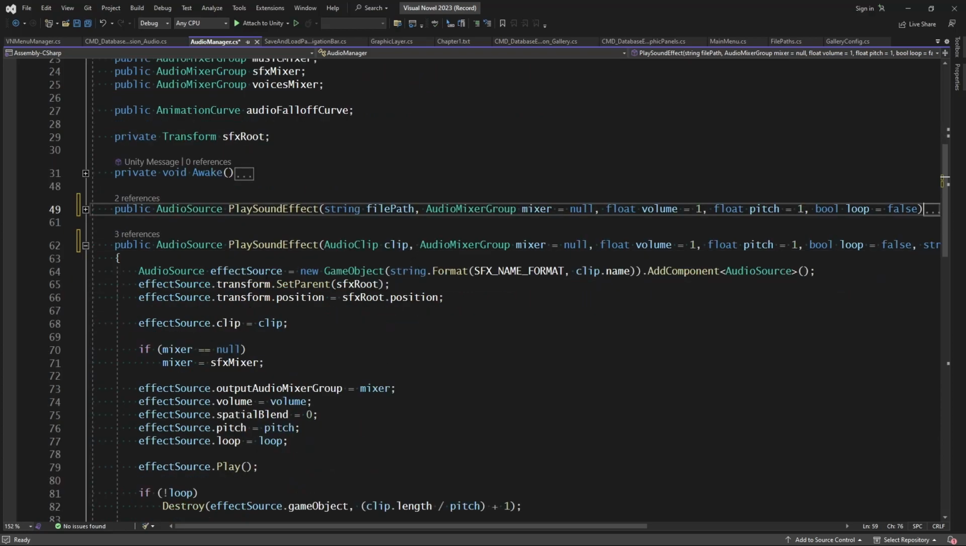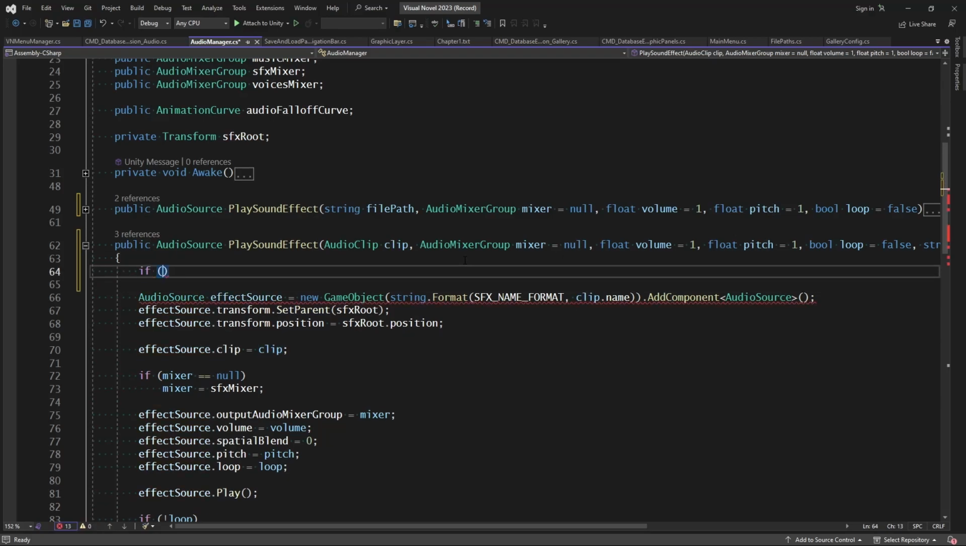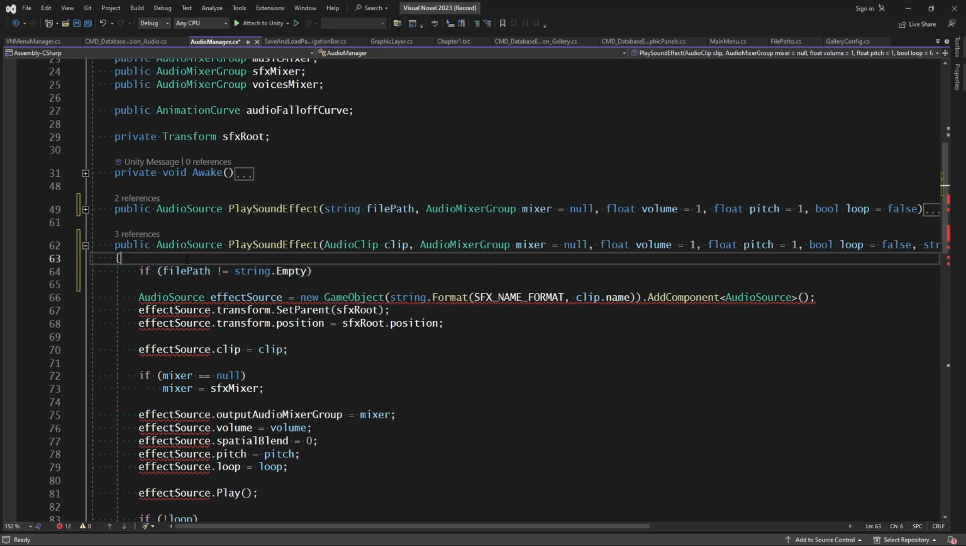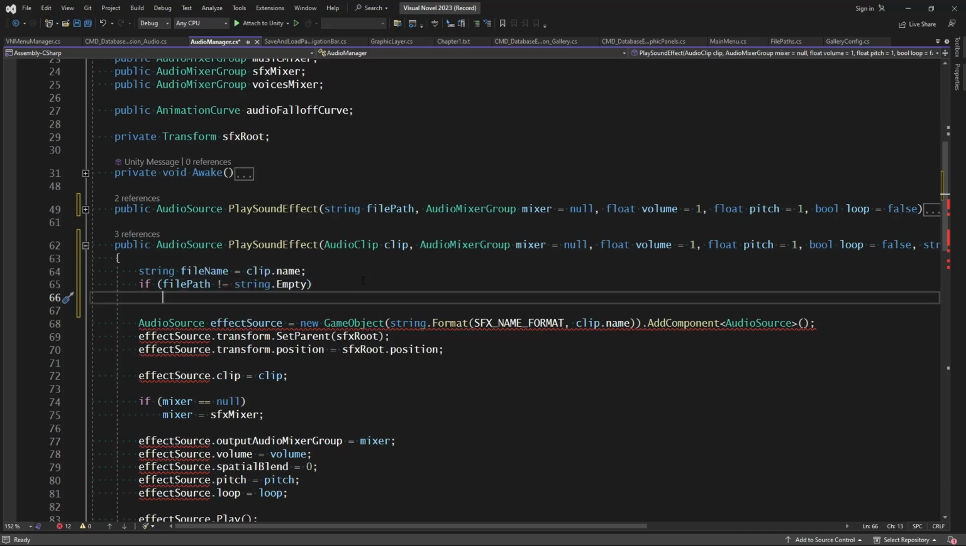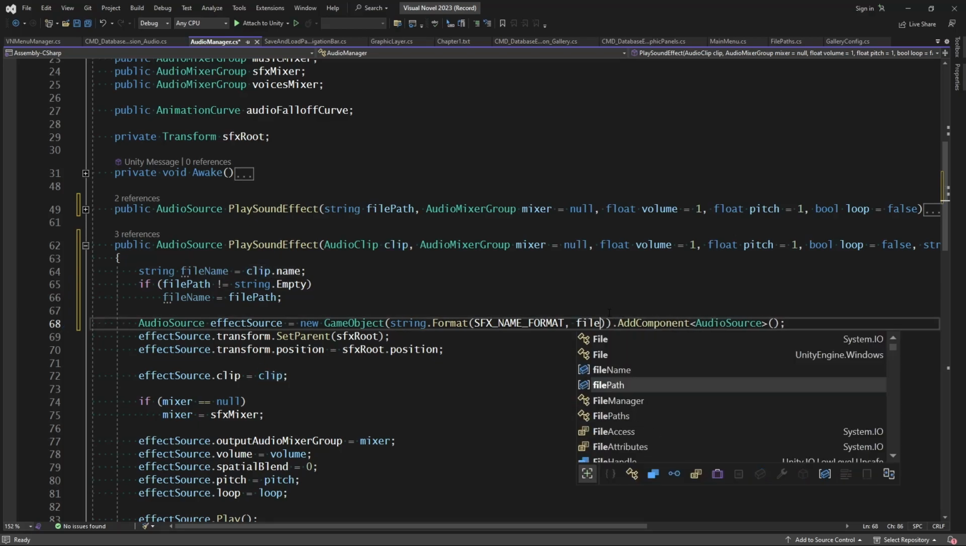Okay, so when we create this thing, and we have the audio clip we're using, we're going to create a new game object and rename it in this format, using the SFX name format and just injecting the clip's name. Instead of injecting the clip's name, let's inject the file path, but only if we have a file path. So if file path is not equal to string.empty, then we can go ahead and set it to a particular name. So let's make a string, and this will be file name equals clip.name by default. And if file path is not equal to empty, then file name equals file path instead. And so instead of passing in clip.name, we'll pass in file name.